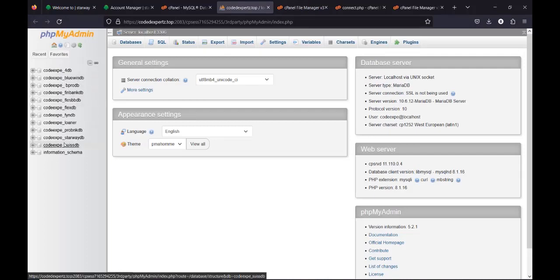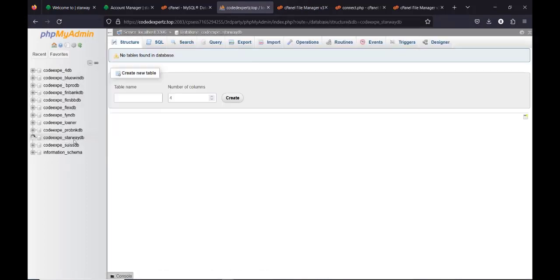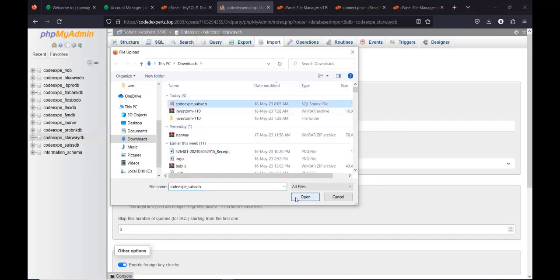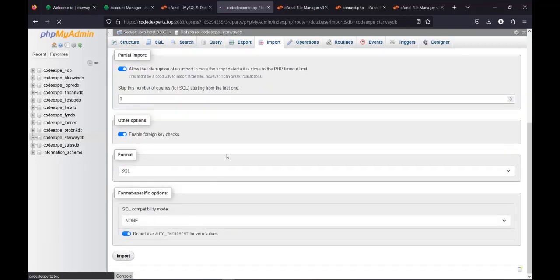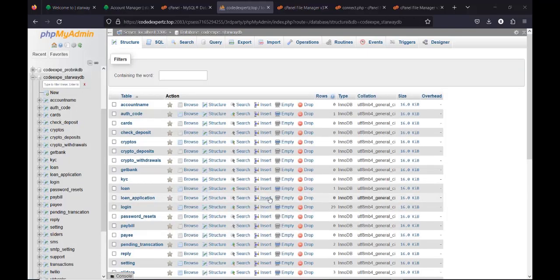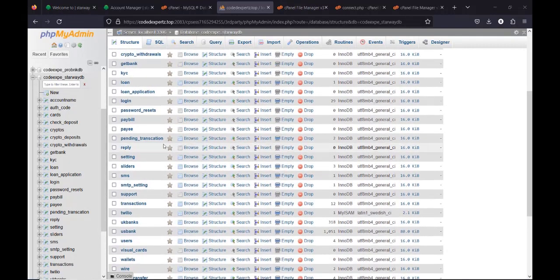So I will locate the database which I created. I will click on it, and now I will click on import. Then I'll select the file. This is it. Then I'll open and import. Right now it's importing. So you can see now my database has fully been imported.